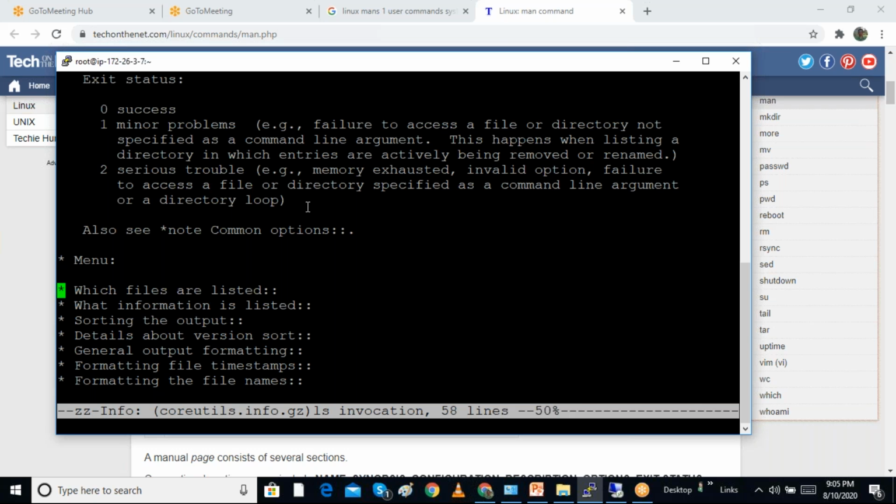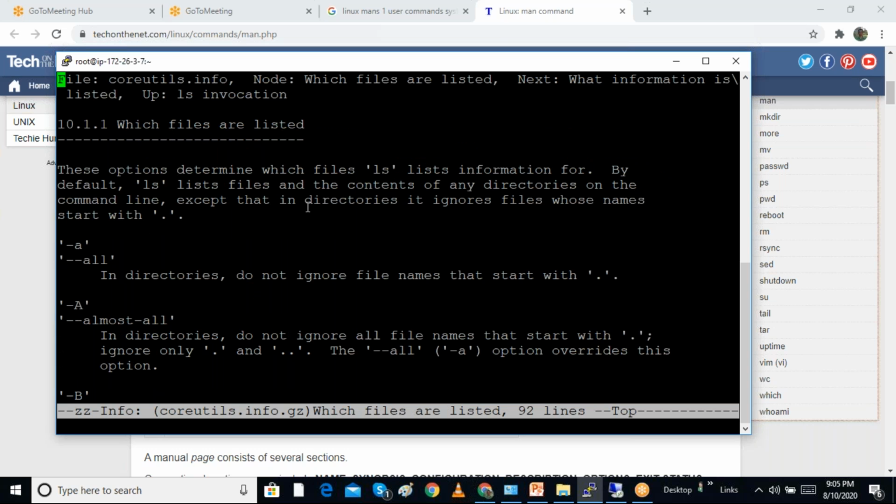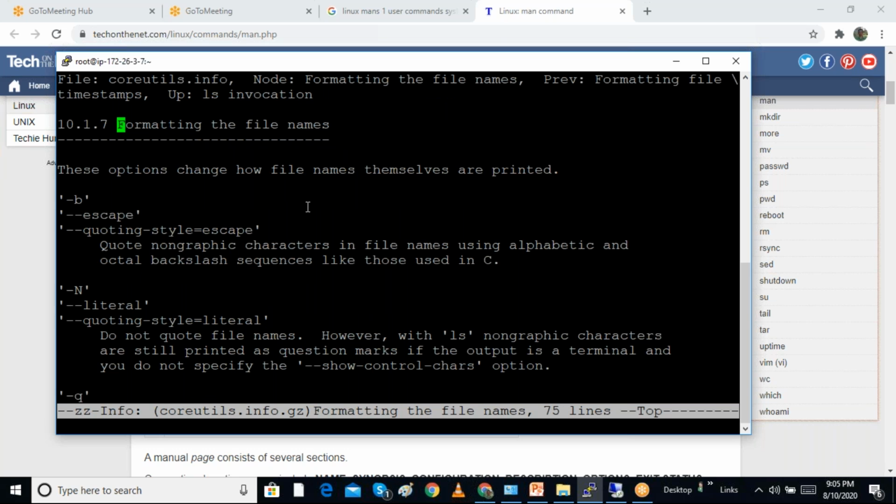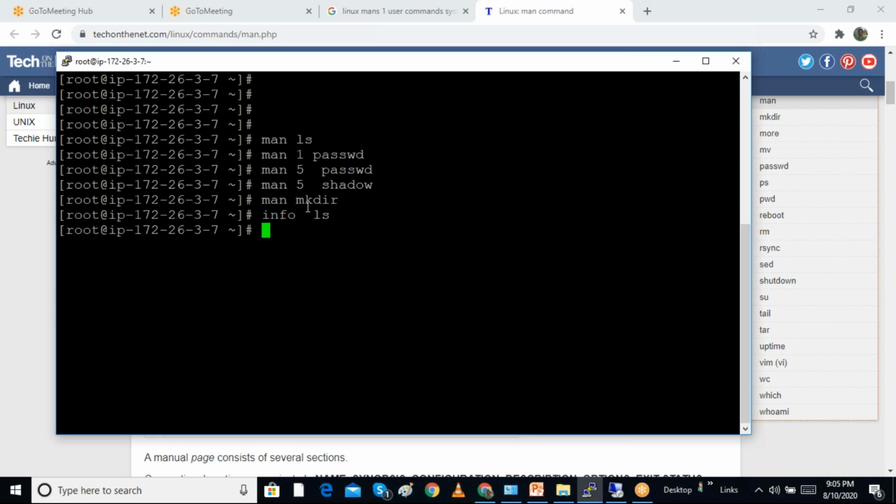We can press tab, and it will show something like a hyperlink. When you press tab it moves to a hyperlink, and if you press enter, it will go to another page. If you want to come out, we can give q.